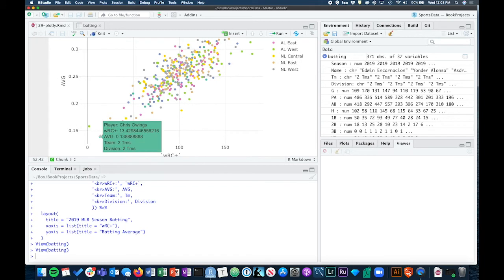Down here, Chris Owings. Yikes. Jeff Mathis. Eek. Lewis Brinson. Oh, these are just all-stars all the way around here.